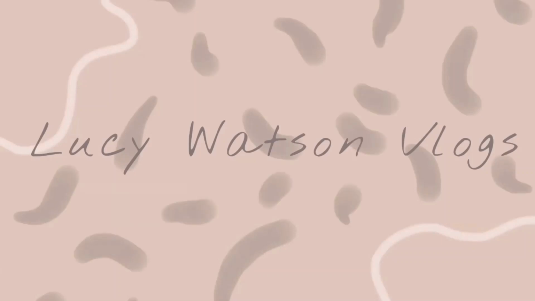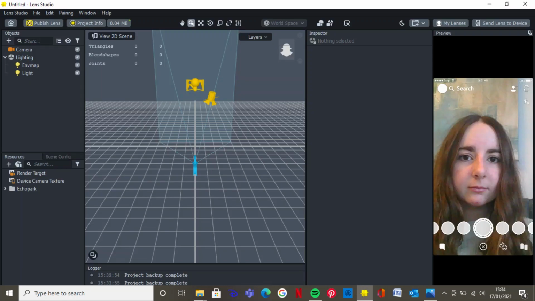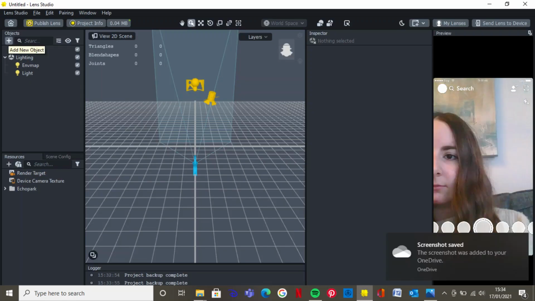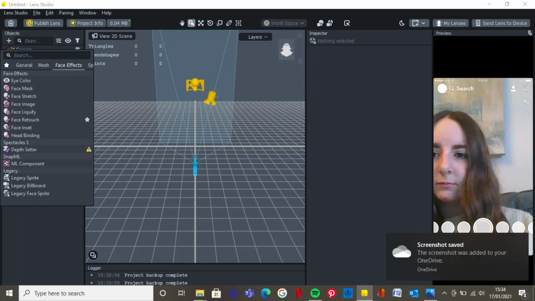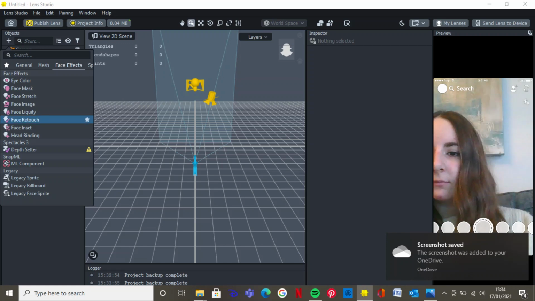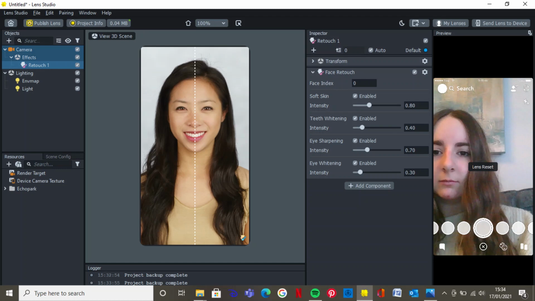So to start off, you're going to click new project. Now you're going to click the little plus underneath objects on the left hand corner. You're going to go along to face effects, and here you're going to click face retouch. Now this will take you onto a menu that looks a bit like this. So you'll have a person and you'll have yourself.